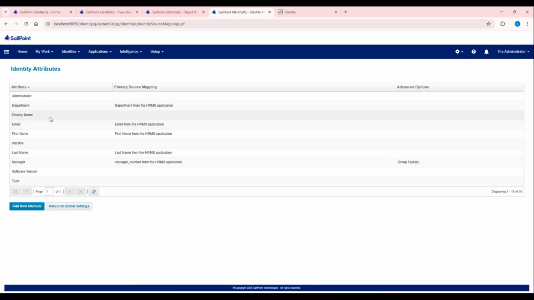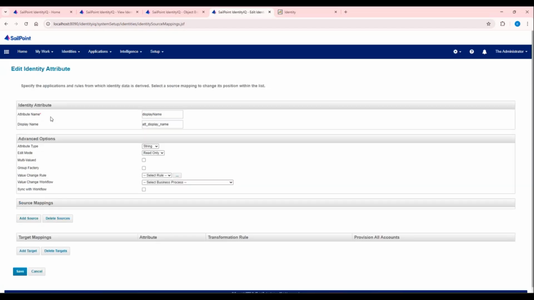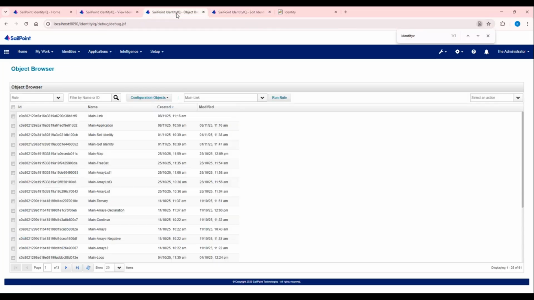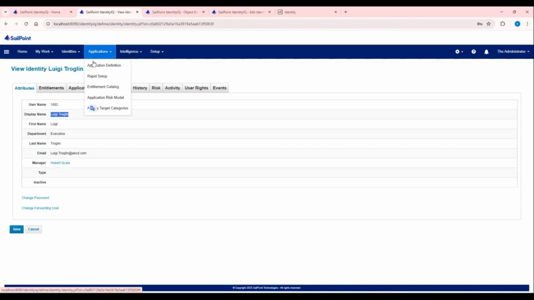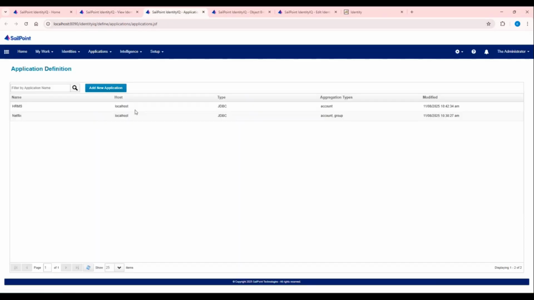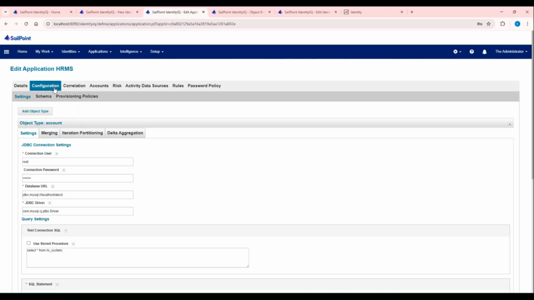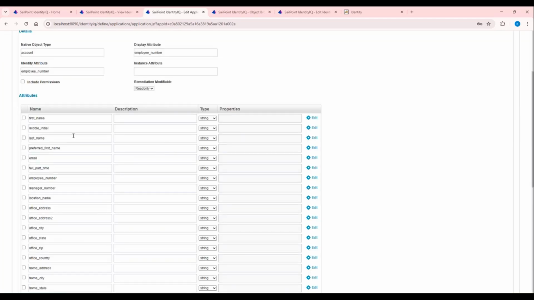I really wanted to show you how to calculate display name. Fine. It is calculating automatically, keeping that aside. Let's say that if it won't calculate, how are you gonna calculate? So if I look at my HR application, application definition, HRMS. If I go to configuration schema, you see my attributes.